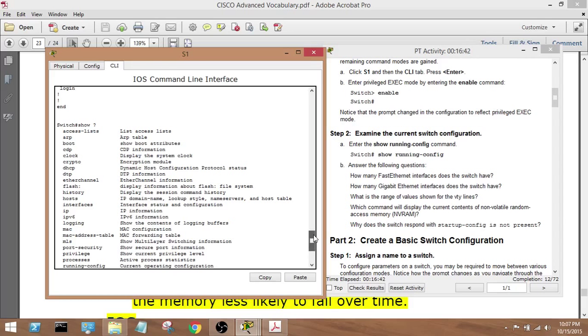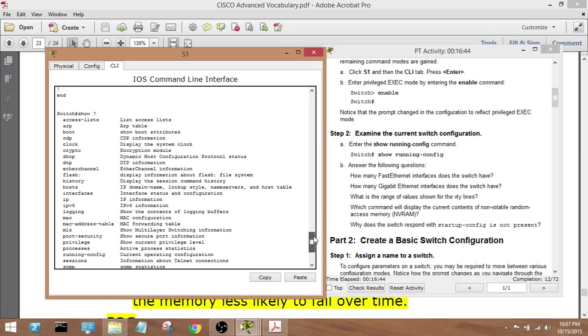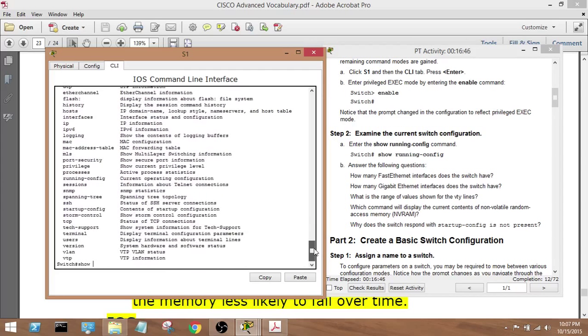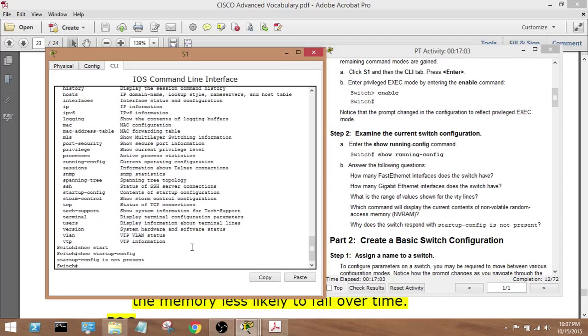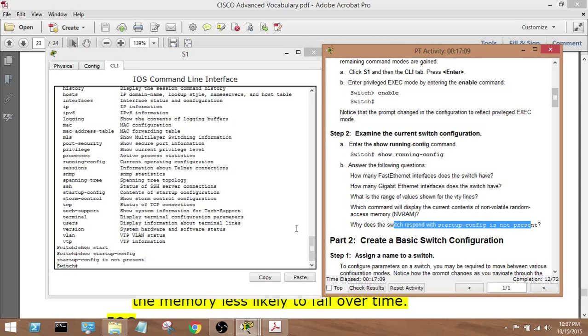It's called the startup configuration, which is what gets loaded up every time your router or switch starts up. So it's right here: contents of startup configuration. This is your NVRAM file. So we're just going to type that in, startup, and I'm going to autocomplete it using the tab just to show you that you can do it. See? Enter. Startup config is not present. Okay, why does this switch show that the startup config is not present?